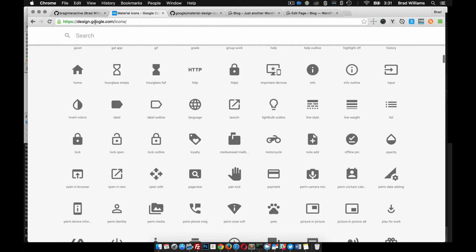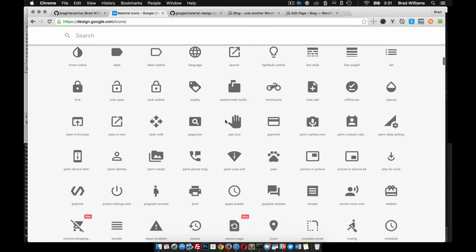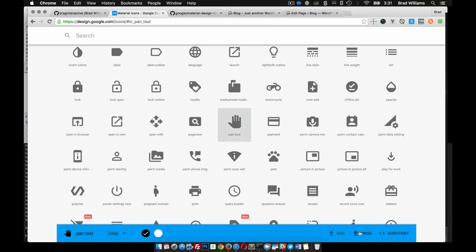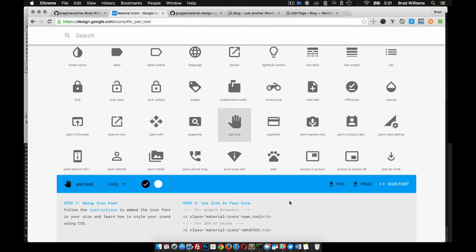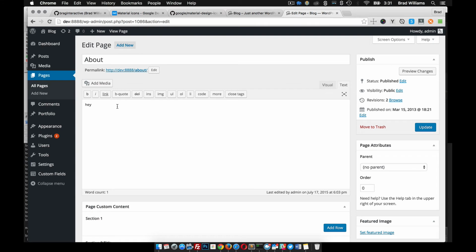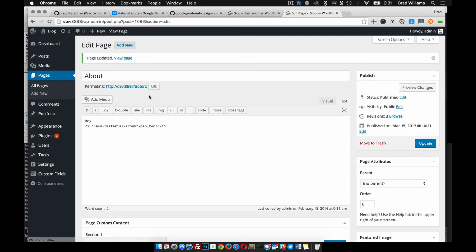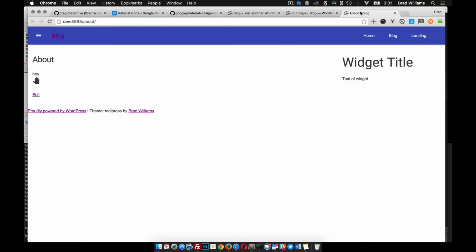Just go to design.google.com/icons. Find the icon that you want to use, just click it. There'll be an icon font here, and all you have to do is just copy this here. Paste it into any page that you want. Make sure you're in text instead of visual, or the HTML code won't work. Update the page, and then let's view that page. You'll see here that the icon works.